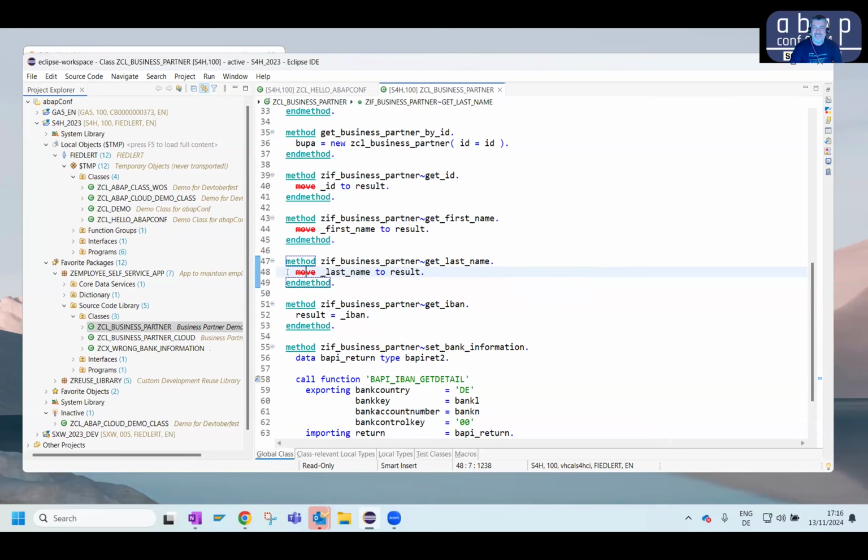No worry about that. So you can imagine that then automatically this statement is transformed to the modern ABAP language with the assign statement here, or with the assign operator.